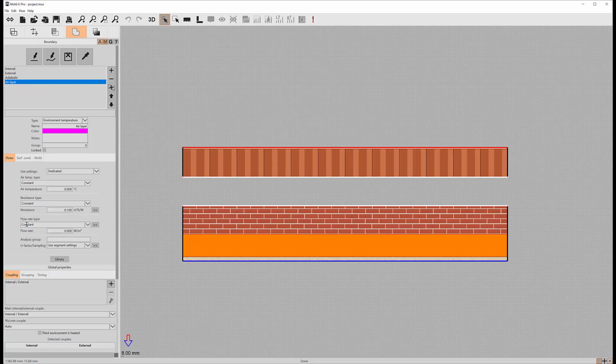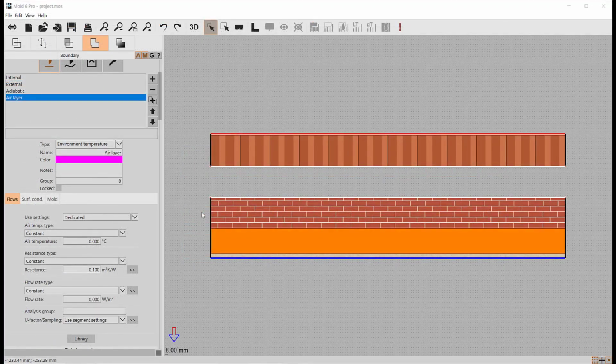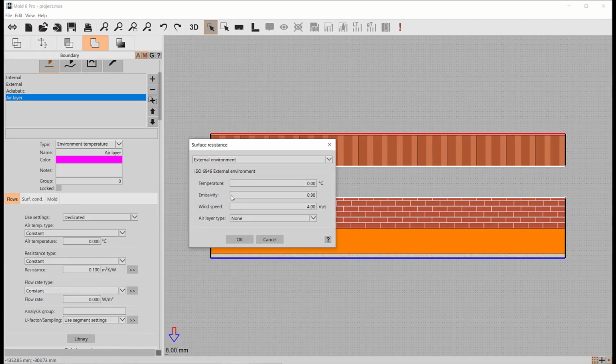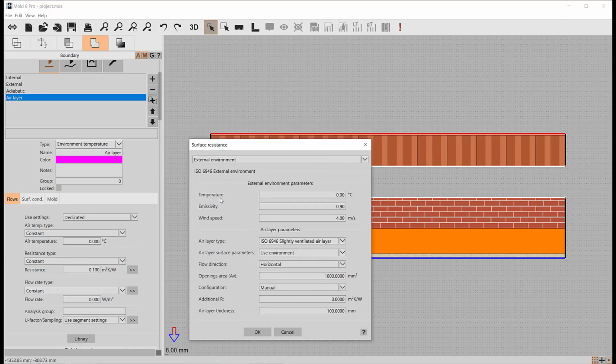The air layer will be a constant surface resistance. The double arrow button opens the ISO 6946 surface resistance algorithms. External environment resistance. Air comes from there. Set air layer type to ISO 6946 slightly ventilated air layer to enable all inputs.